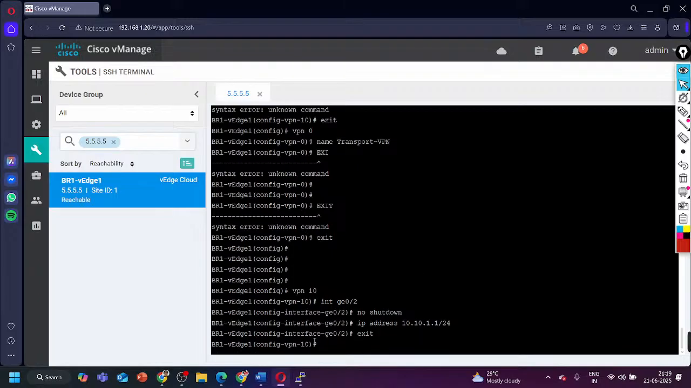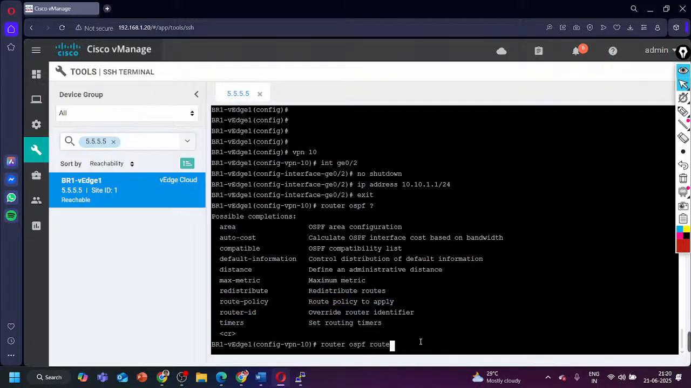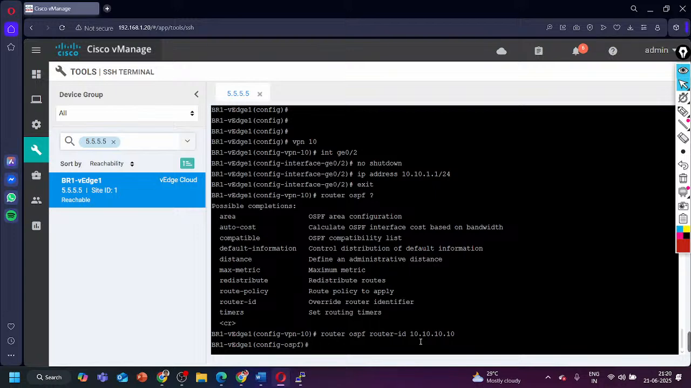Now I am under VPN 10. I need to enable the OSPF protocol. So here I will say router OSPF. This is the command to enable OSPF on a Cisco traditional router, IOS router. Then it is asking for area. You can also define the router ID. I can say OSPF router ID 10.10.10.10, anything for an example.